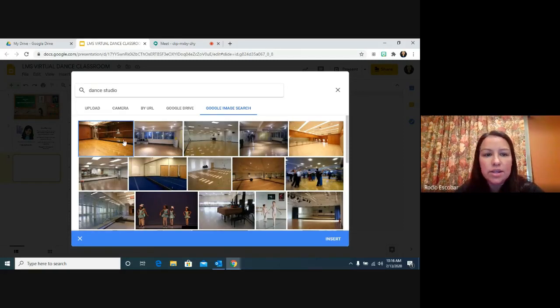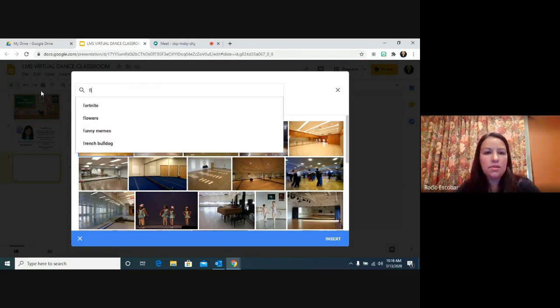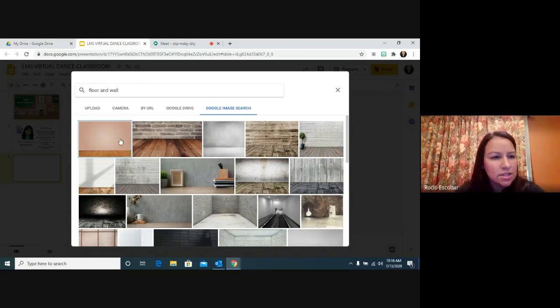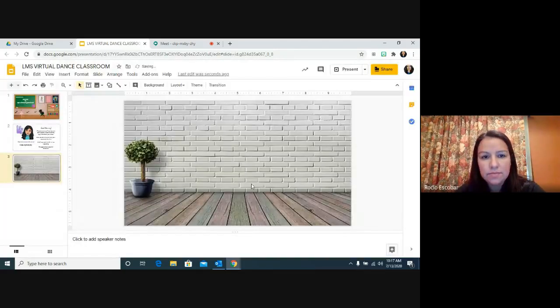Once you click on it, let's just say I chose this one. You can double click on it, or you click on it and hit insert, and it'll automatically pop up as the background on your screen. And once it's there, there's no moving it. You can delete it, you can take it off, but once it's there, it's there.